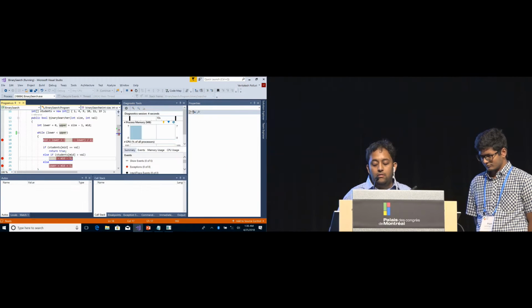Four. Entered loop. Lower is zero, upper is five, mid is two. So what you listen to is CodeTalk actually announcing to you the values of lower, mid, and upper variables in the execution context. Let me go one more step.